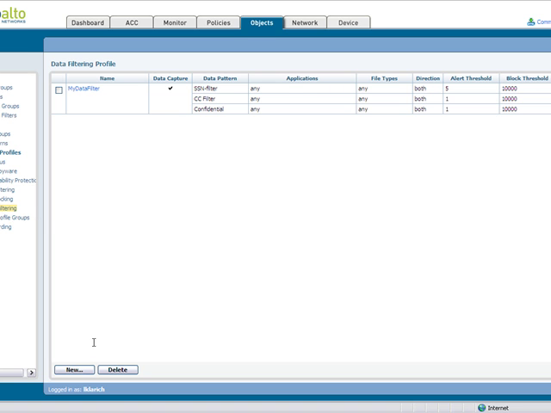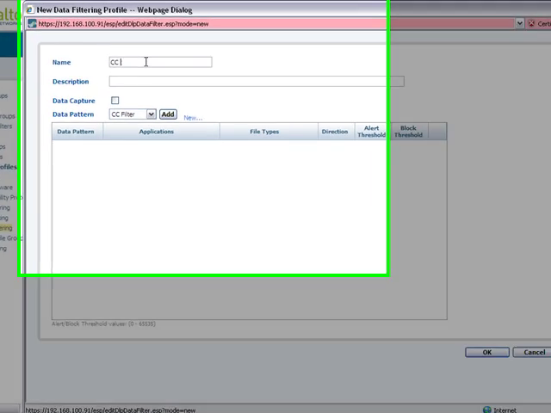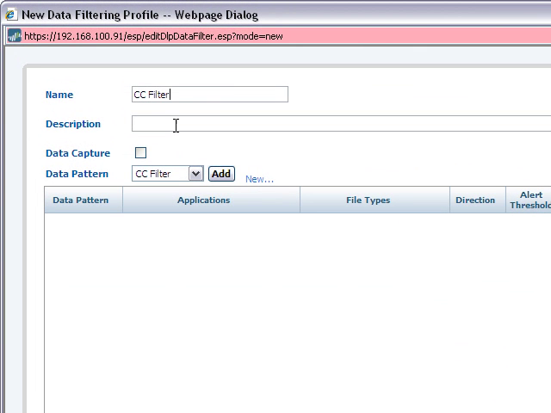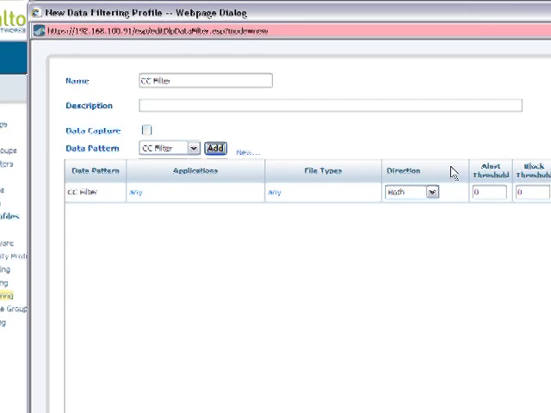Second piece is I need to create a data filtering profile. Again, this is going to be very simple. Call it CC filter, and I'm going to add my CC filter pattern to it. I'm going to leave the application to any, file types to any, and direction to both, although you will see with the use of these how easy it would be to control where this filter is applied in terms of what applications, what file types, and what direction of information transfer you want to detect.